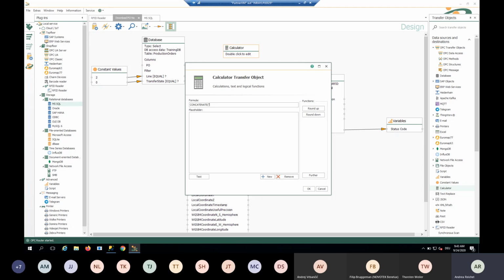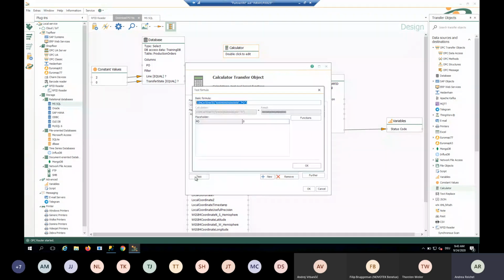1, 2, 3, 4, 5, 6, 7, 8, 9, 10, 11, 12, 13, 14, 16. And then I have my production order number, of course, also into these signs so that it can interpret it as a string, and the placeholder PO, of course, should exist. So I created it with a new button here. If you want to, you can also test it here to make sure that it is right.